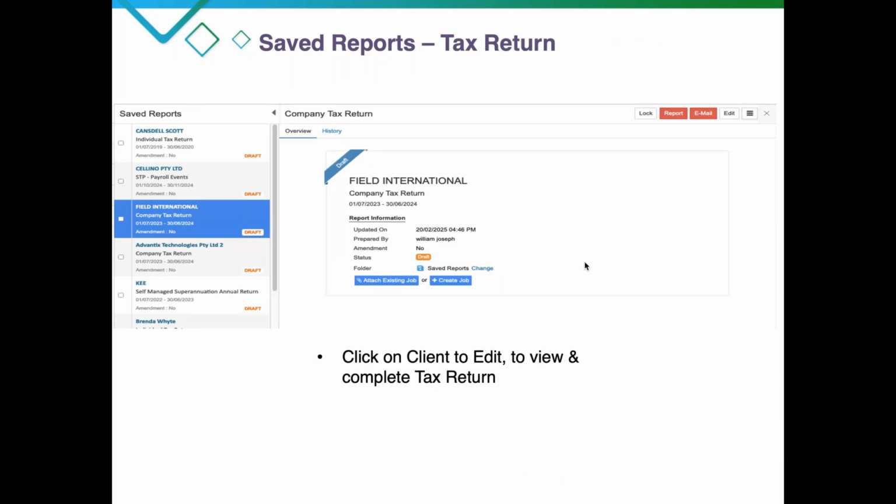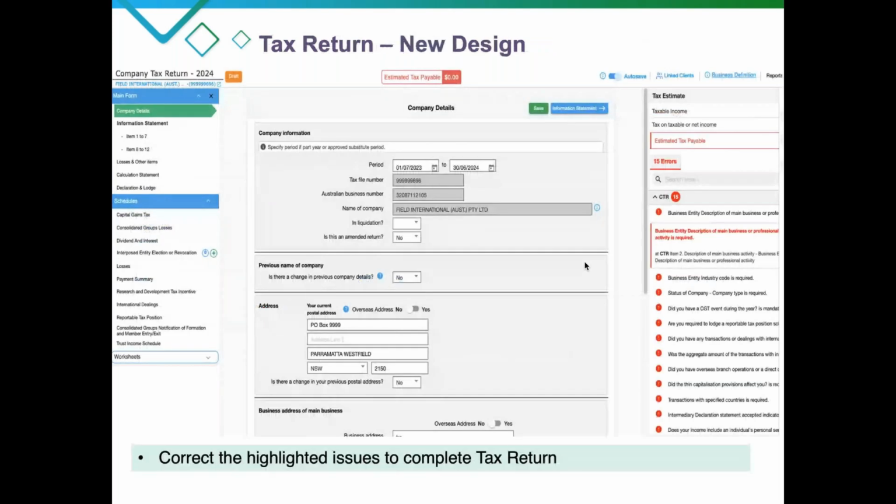So for example, if we look at this one, a tax return, it is a company tax return, and I want to edit it because I want to finish it, because I need to send it to the client so that they pay their income tax and pay it to the ATO. I just click on edit, and it is a new design with the tax return.